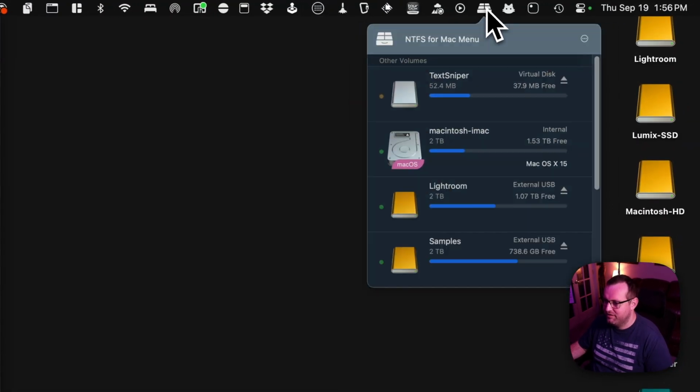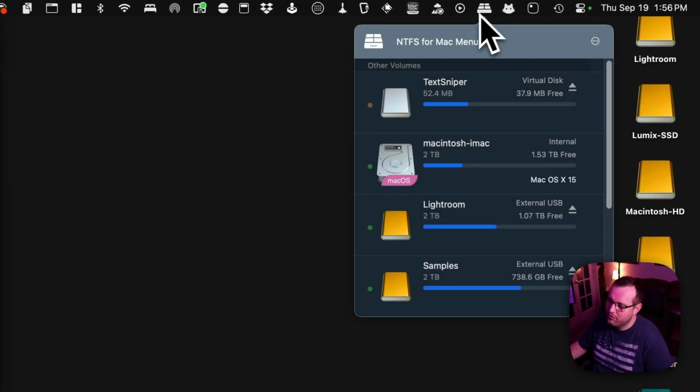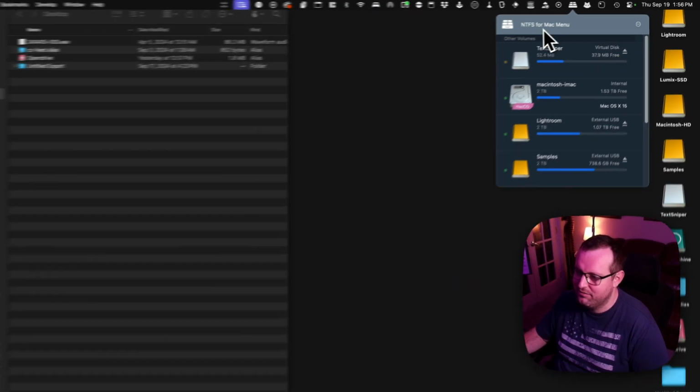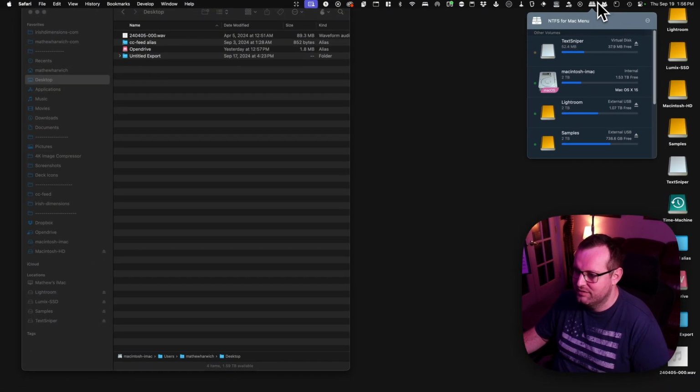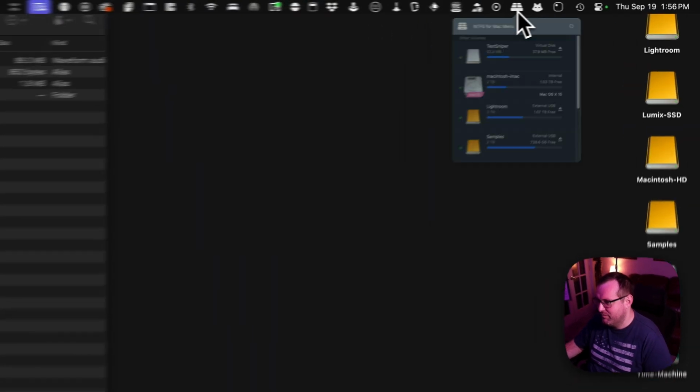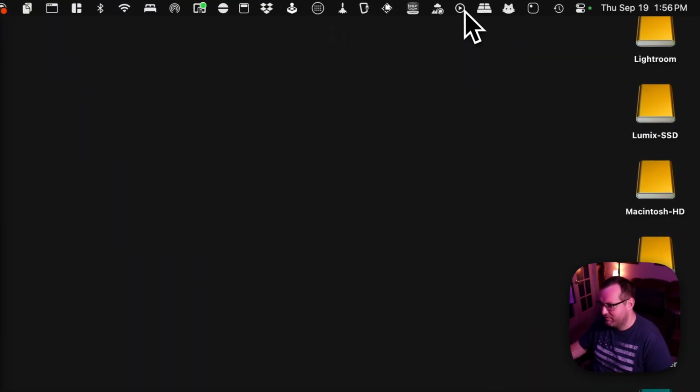This is nothing. This is just because one of my old hard drives needed NTFS. I forgot the formatting, but it was not Mac friendly, so I had to install that. That's nothing. That's just the player.